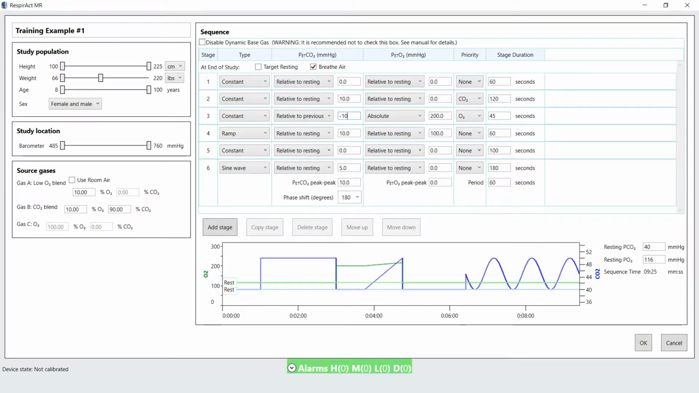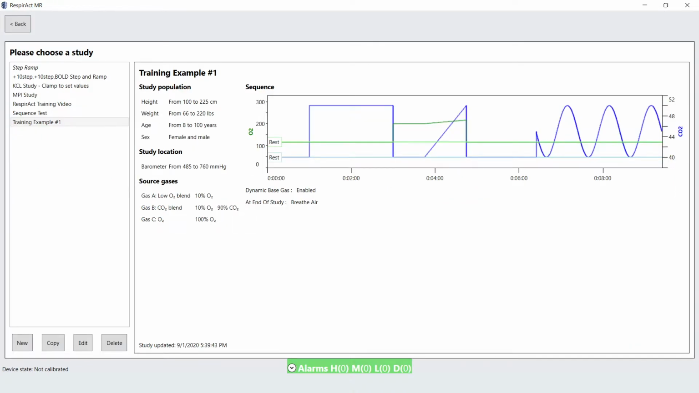Once you are satisfied with the study you have created, click the OK button and you will be returned to the page where all your created studies are stored, including your newly created study.